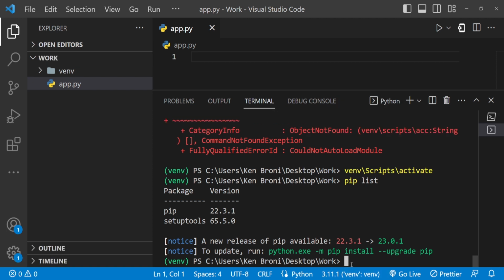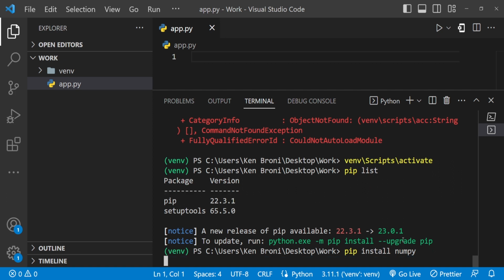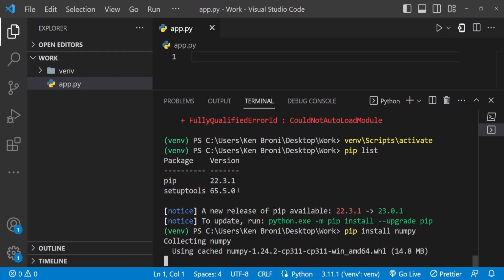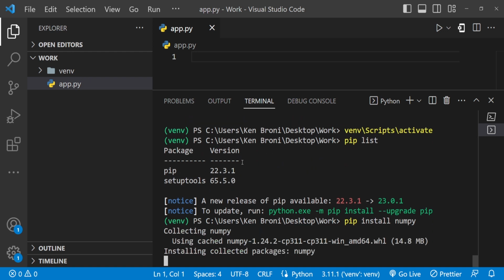So in here, I'm going to install, for instance, let's say numpy. So I can do pip install numpy this way. So when I press enter, and of course you need internet for this to work. Now you could see that we have only 2 libraries by default over here, and I'm trying to install NumPy onto this virtual environment we have in here.